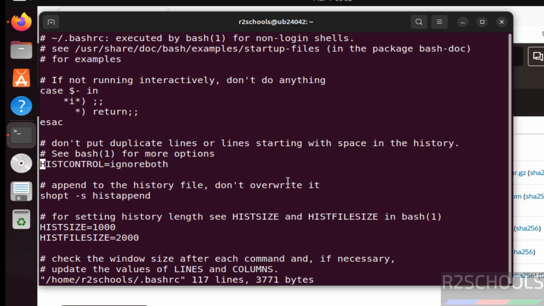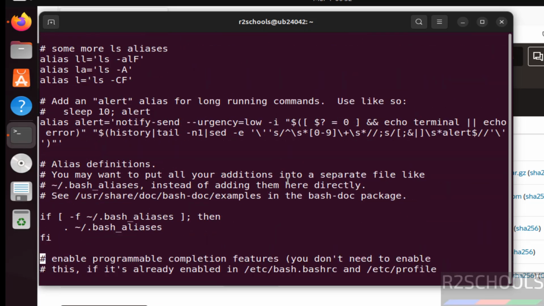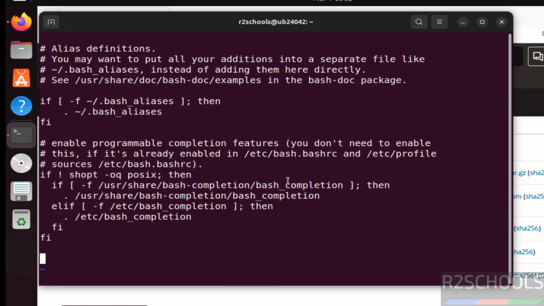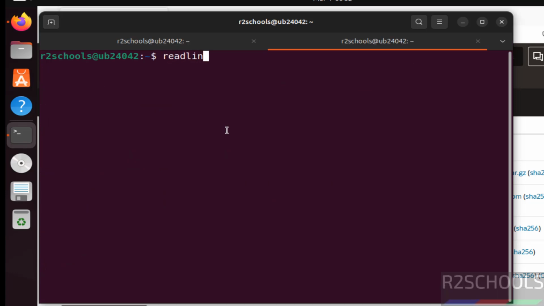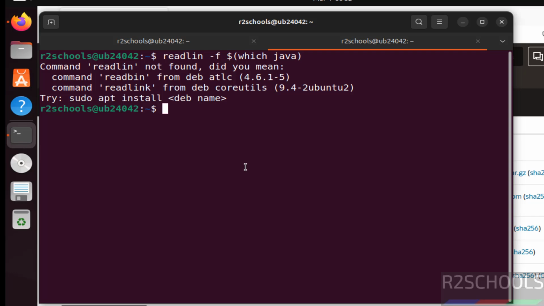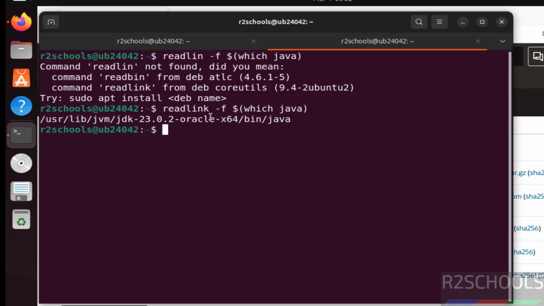Go to the bottom of this file. Shift A, hit enter, then export JAVA_HOME equals, we have to give the path of the Java installation location. If you don't know the location of Java installed, open a new tab, readlink -f $(which java). See, we have installed Java here. Okay, copy up to this location, that is the JDK location.